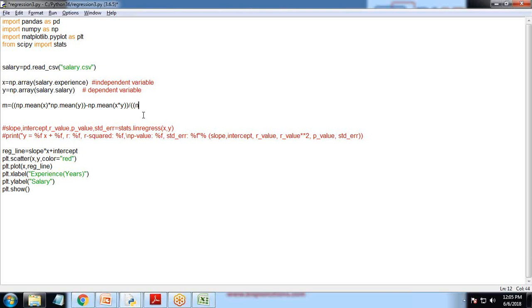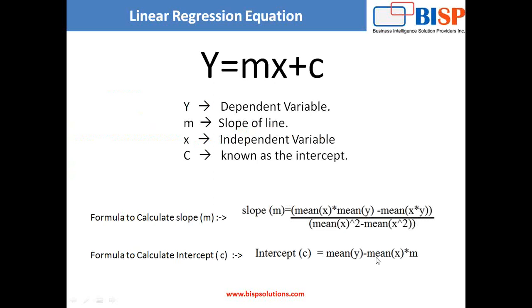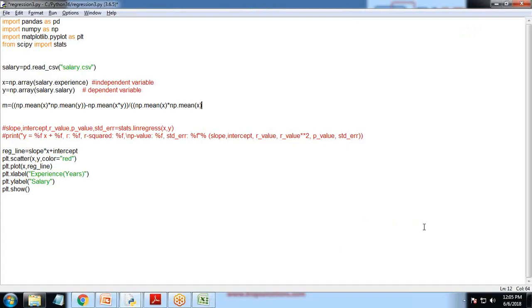So divided by np.mean of x into np.mean of x, minus np.mean of x into x. This would be the mean of x power 2 minus the square of the mean of x. So we need brackets here, one for the numerator and one for the denominator. So let's look at the brackets. We need to be very careful with the brackets.